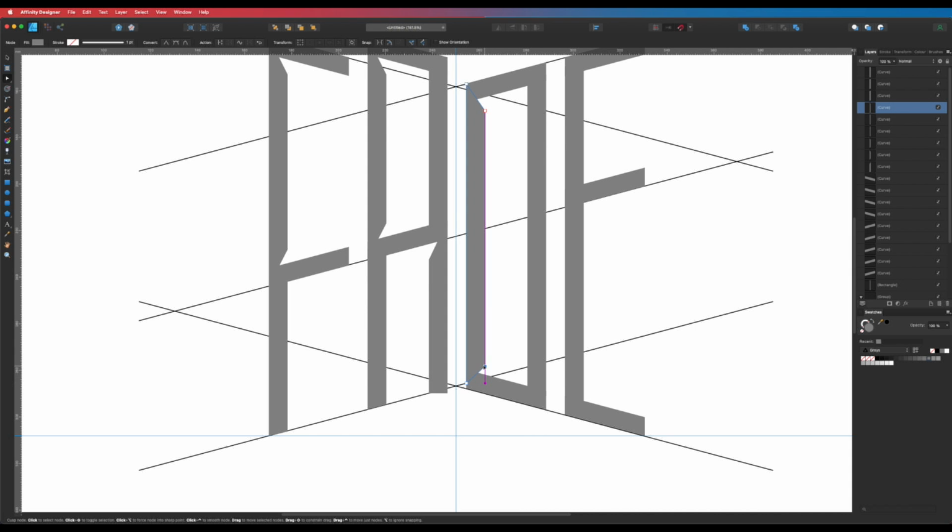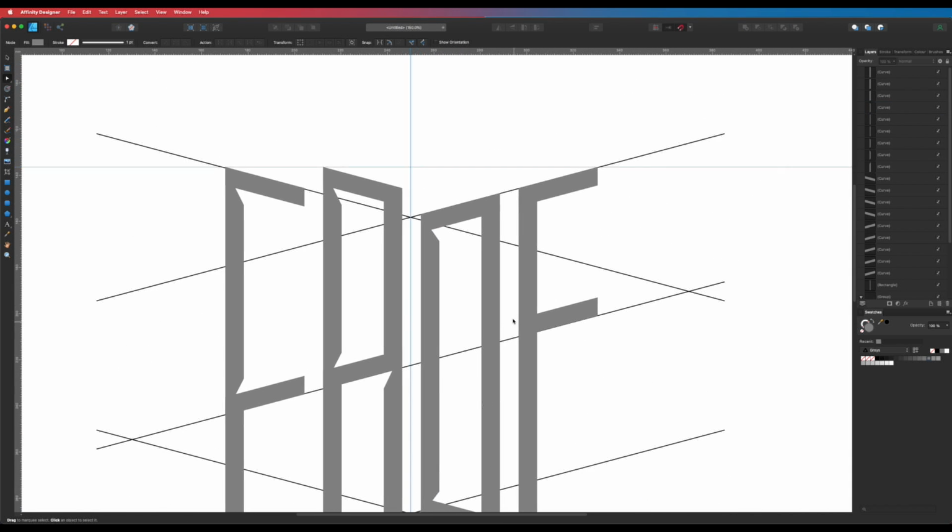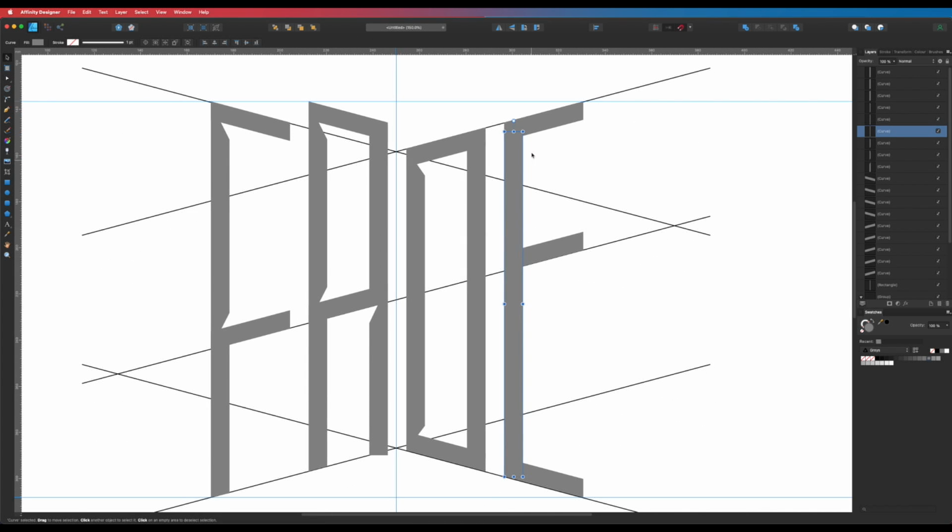Likewise for this side, drag this one up, drag this one down. And the E, I'm going to do the exact same. Select this one, drag this one down, copy it, paste it. I'm going to have to drag it back up. You want a little divot in here.